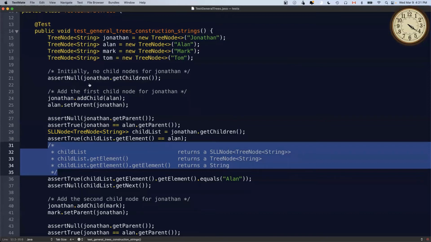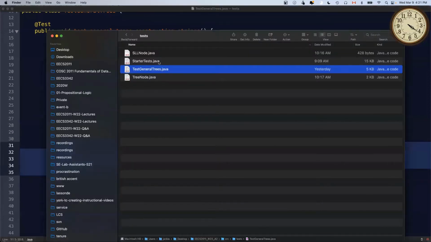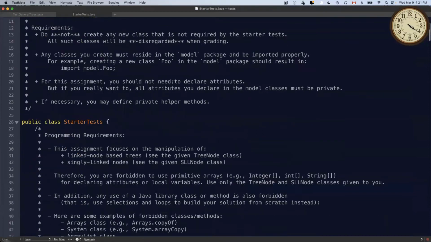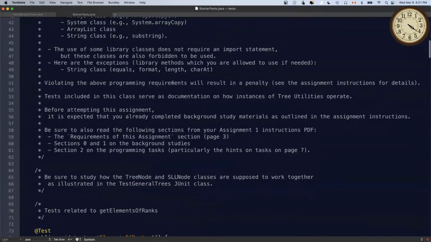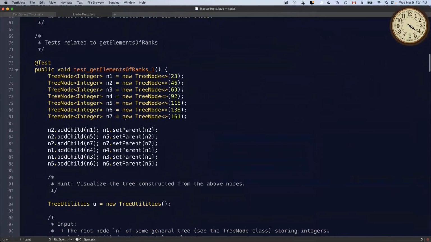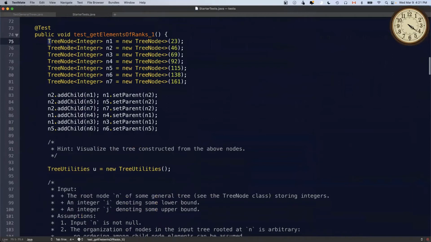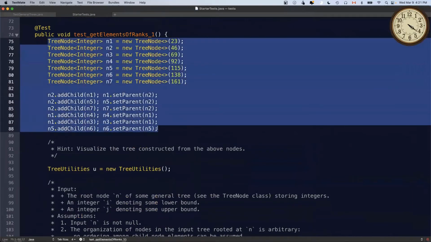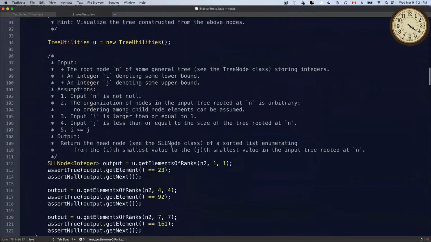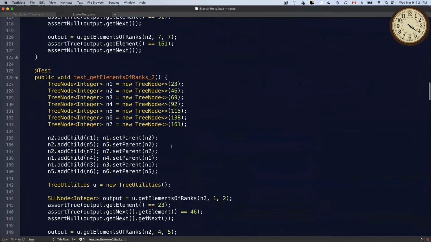Apart from this, one more thing, and of course the usual starter tests. I lay out all the programming requirements, and then you have two methods to implement. You want to make sure you really know how to build or visualize a tree based on what we have here. That's an exercise I also did briefly in lecture week number 8 as well, so it shouldn't be too challenging for you. So that's about assignment number 2.